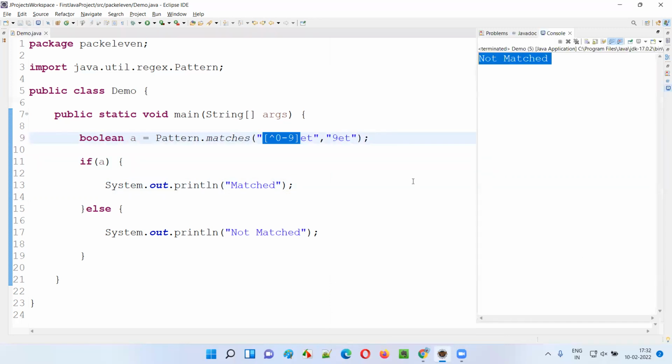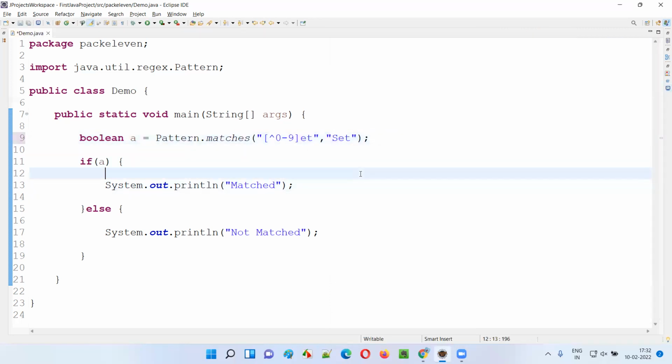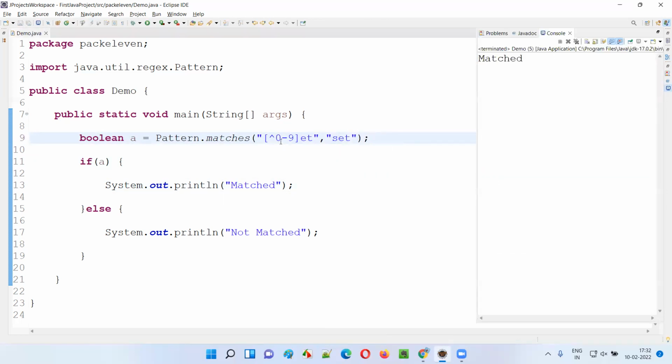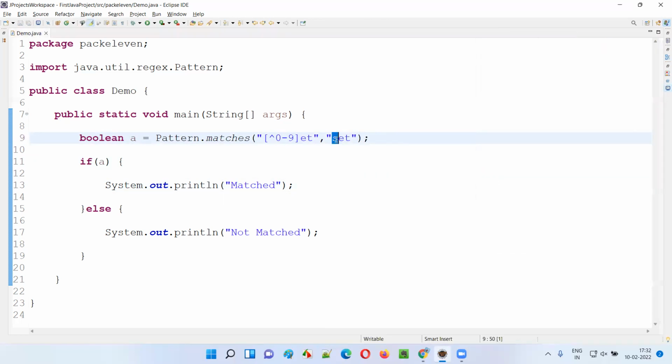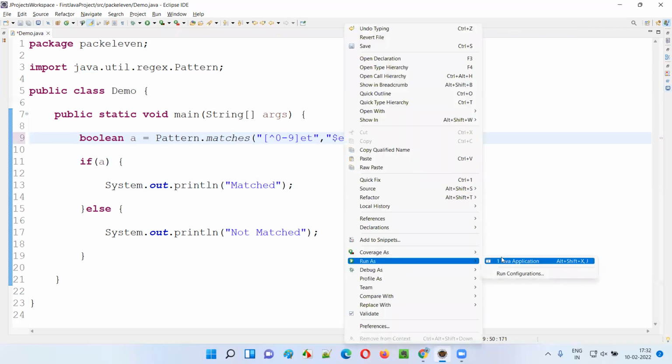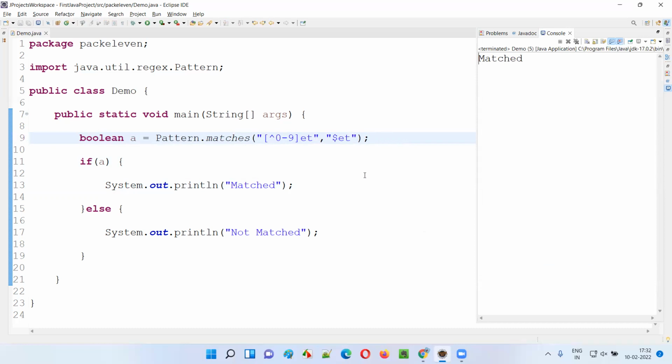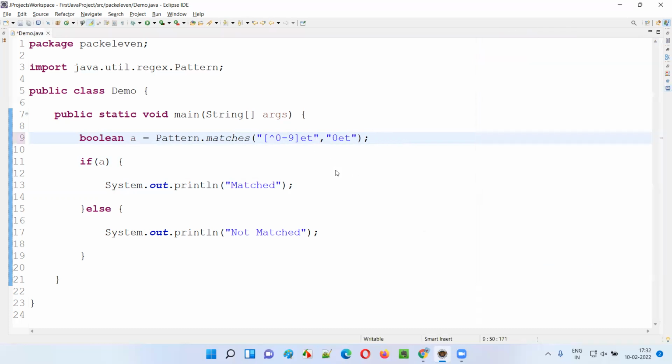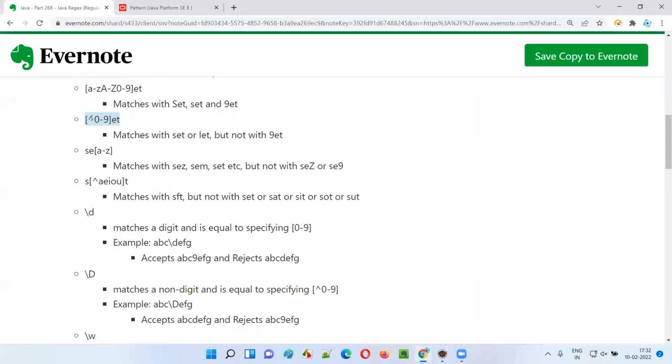You see, not matched will come. Apart from a number, if you give anything, for example capital S or lowercase s, any alphabet, no problem, guys. Even if I give some symbol, everything will work out. There is no problem, but it should not be a number from 0 to 9. Only if you give a number will it say not matched, otherwise it will say matched. So cap means the reverse of this 0 to 9.